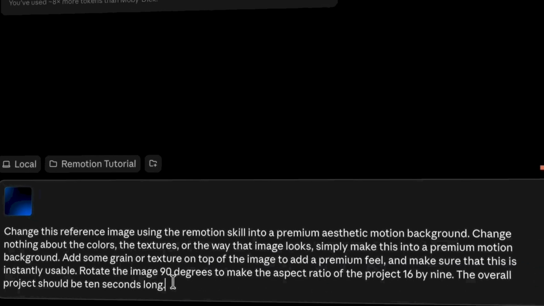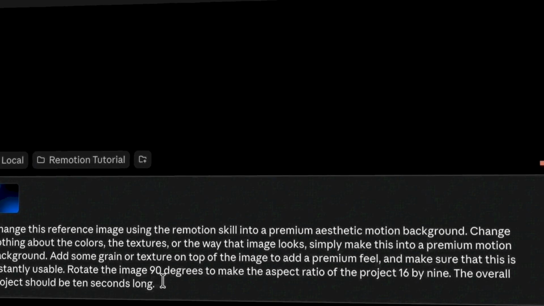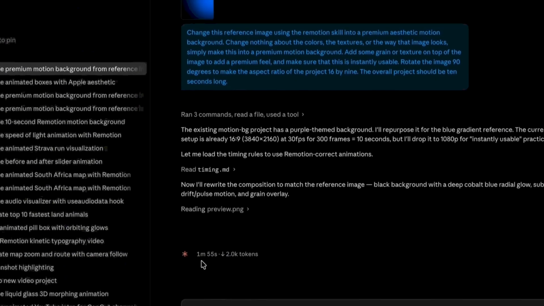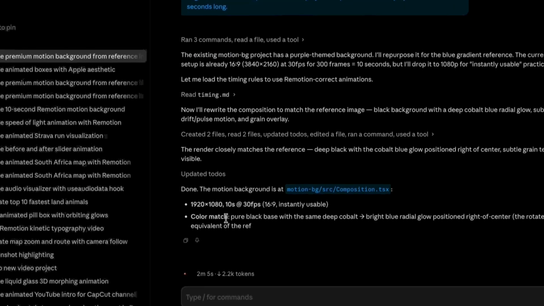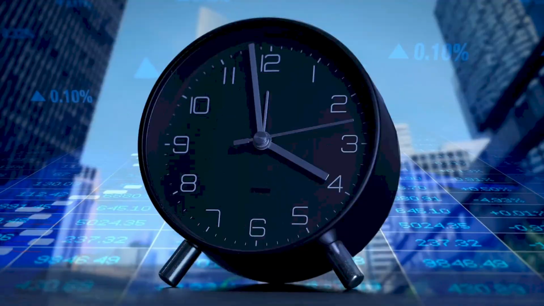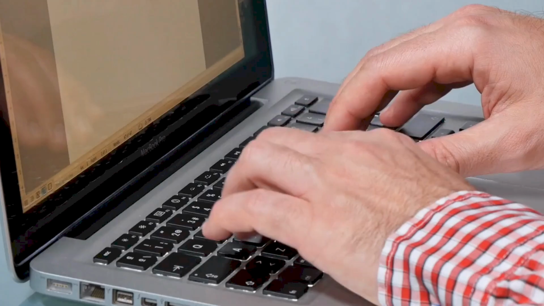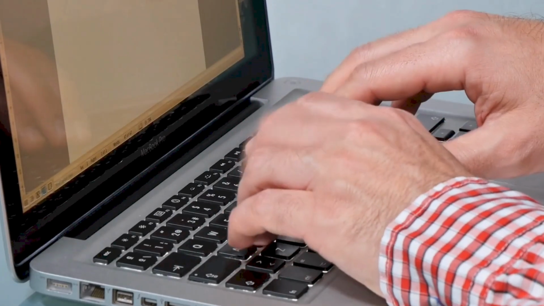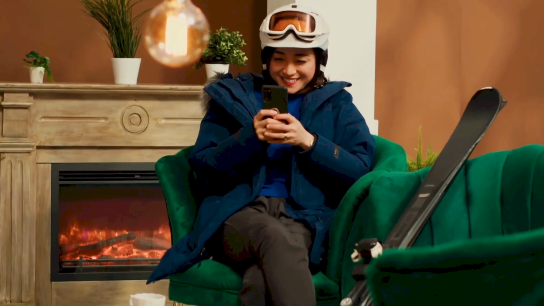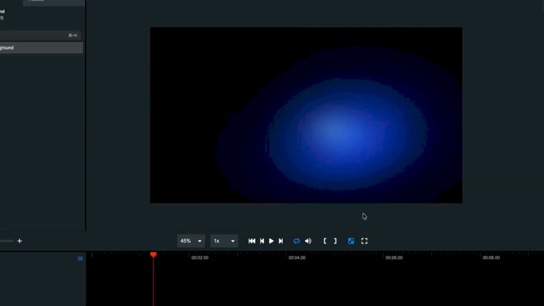Then, describe what you want Claude to create: a moving version of that background, animated to loop smoothly, in the aspect ratio and duration you need. Claude generates the animation based on your reference image, preserving the colors and textures while adding movement. When you preview it and want changes, faster movement, different timing, more subtle motion, you describe the adjustment in plain language, and Claude updates the file in seconds. When you are happy with the result, you render it and bring it into CapCut as a background layer.